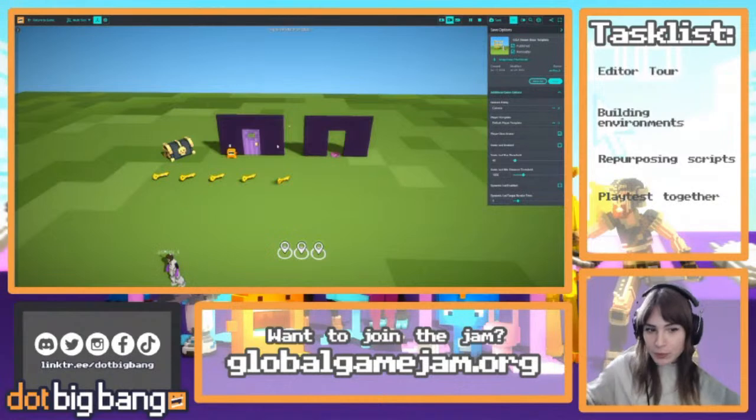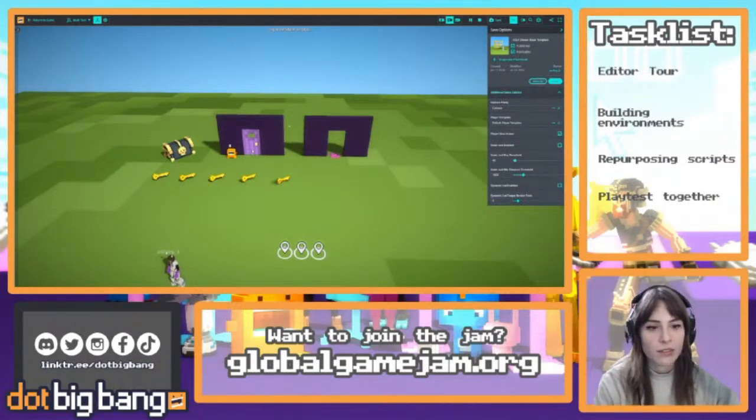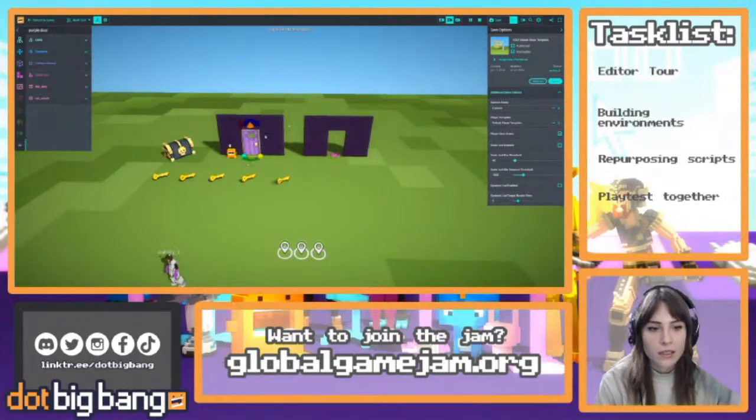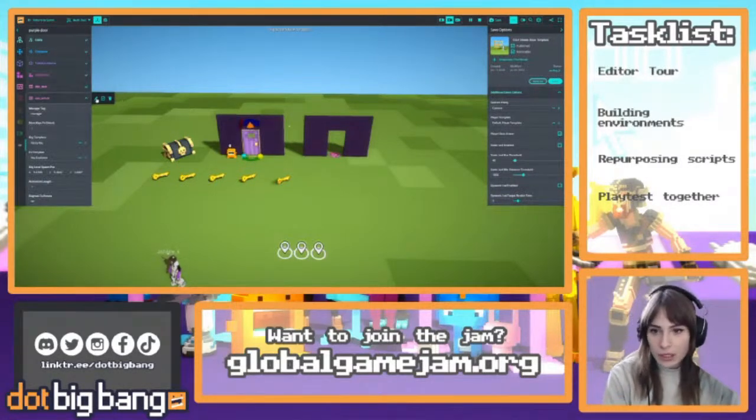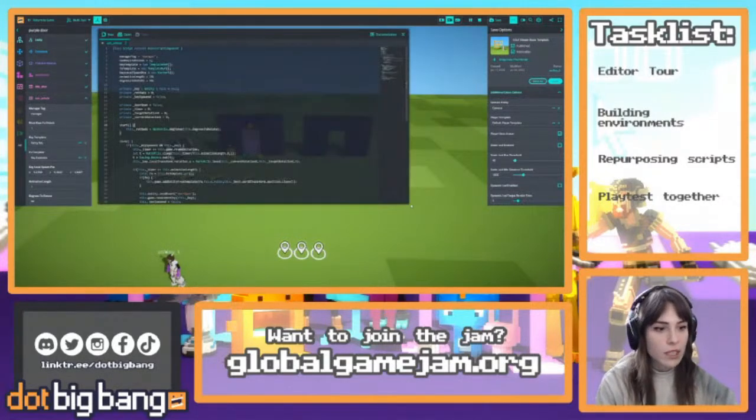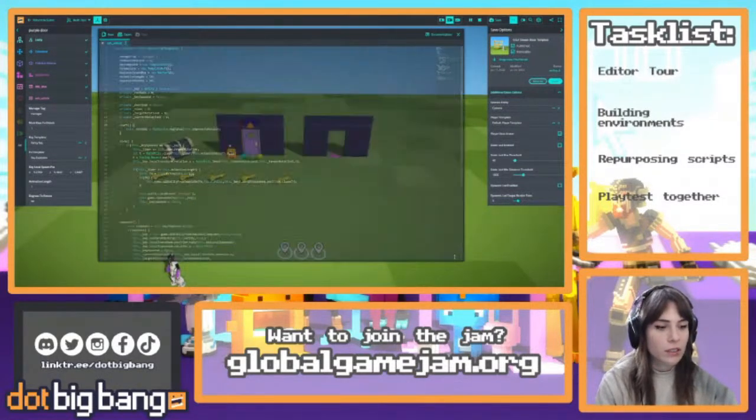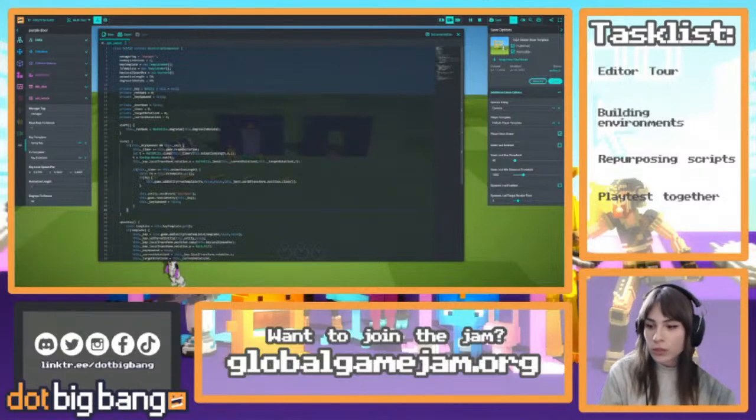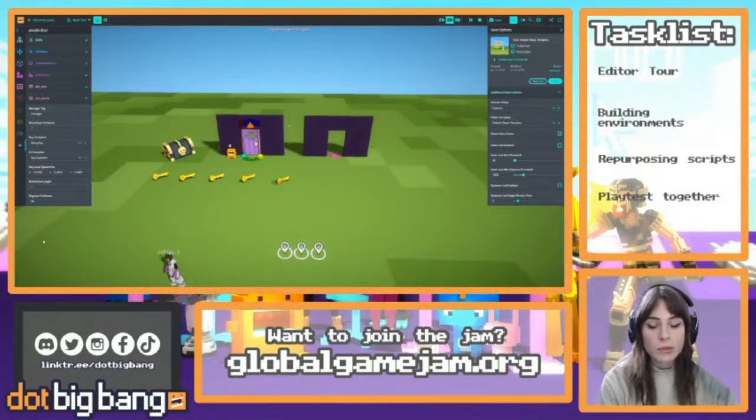So, what I have done to prep for this is I have already made a little door that has a script on it to unlock it. .BigBang actually has a TypeScript code editor in the browser. So the whole platform is in your browser. And while we have tons of scripts that you can use that work right out of the box, you can also write your own scripts from scratch.